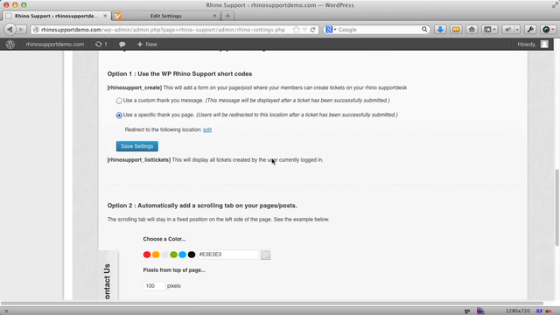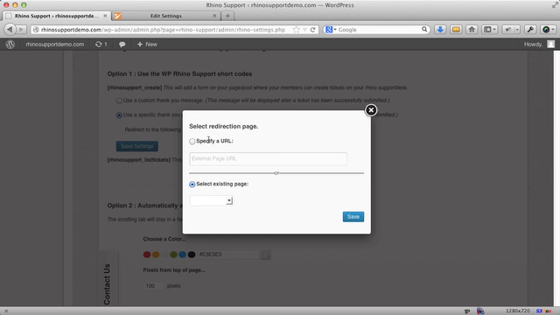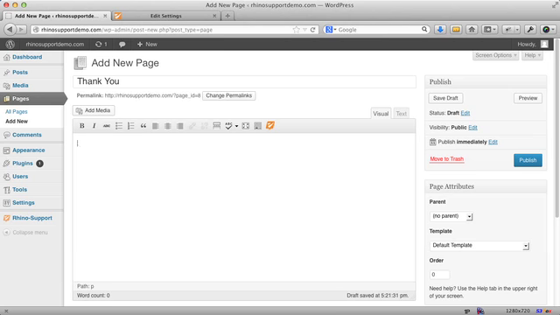Now we can come here and we can click on Edit to decide which page we want it to go to. Now we can always choose a specific URL, if it's a different page altogether, or we can choose the pages that we have on our site. Now I haven't created any thank you pages, so I need to do that real quick. I'll just create a new page and we'll call it Thank You. Enter the information here, then I'll click Publish.